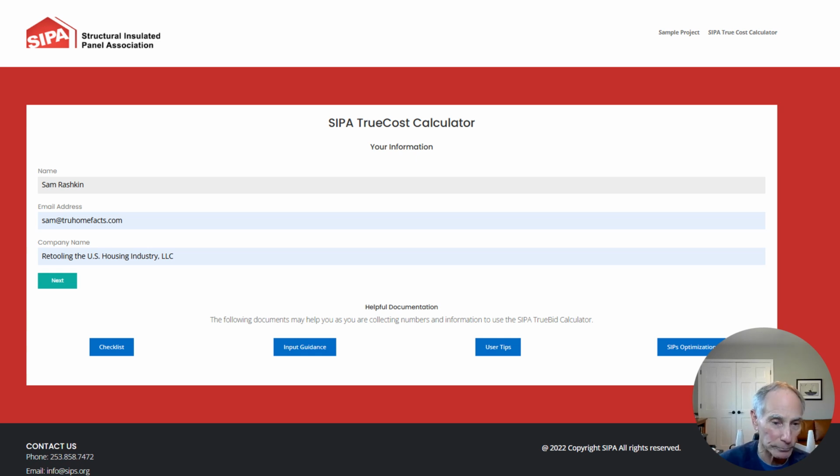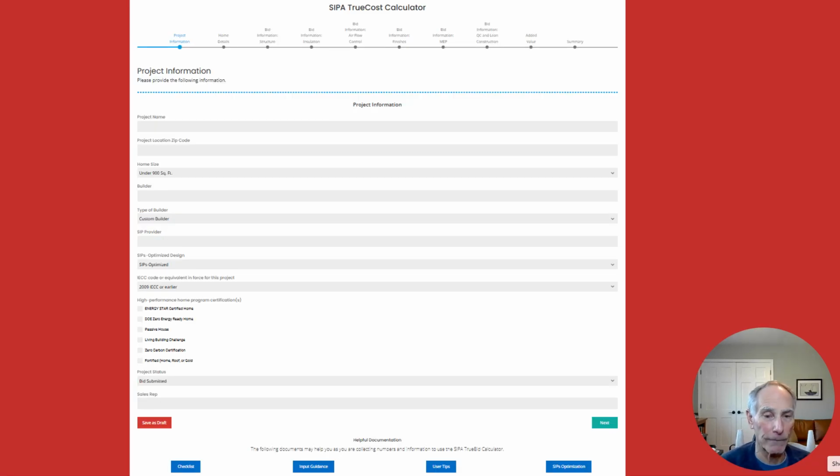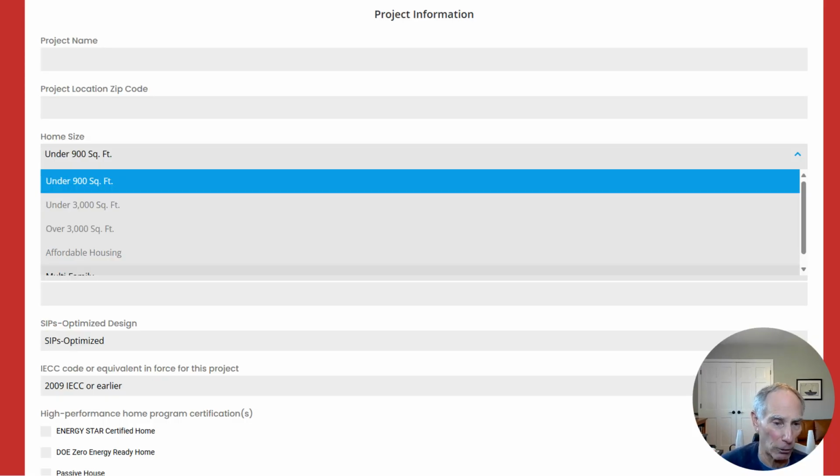Now here's how I filled it out for myself: Sam Rashkin, my address, and my company, Retooling the U.S. Housing Industry. Now, the very next page of the calculator is where you put in project information specific to a bid you're going to be doing for a client. And again, we're going to go through in the next video how to fill this out. But what I want to walk you through is there are 5 factors here where you don't type in the information, you choose. The first one is home size. And there'll be these choices, and you have to pick one of them.